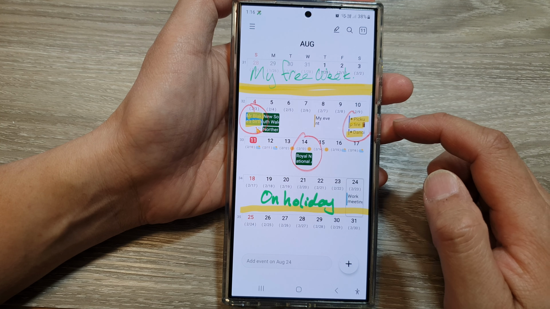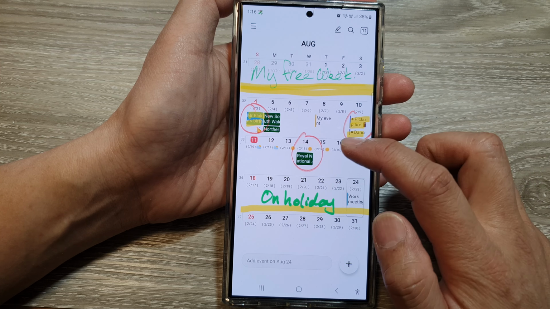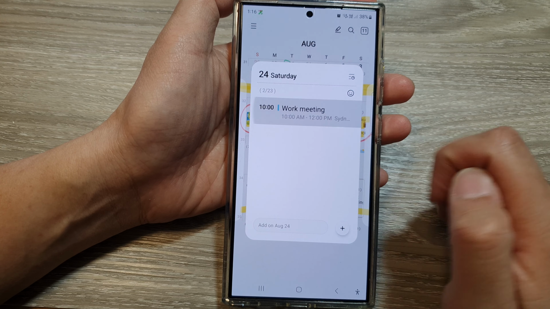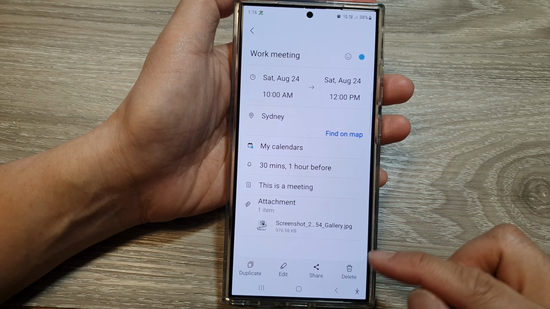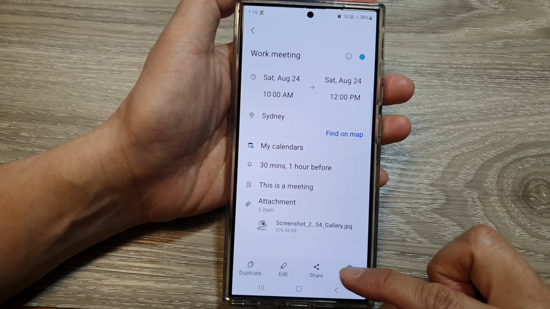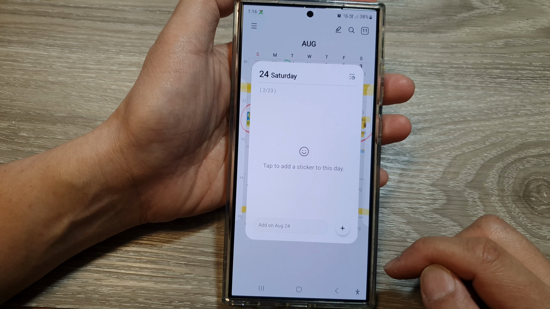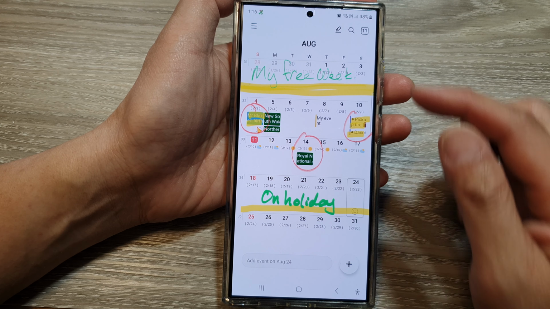Then open up a calendar event. So here I'm going to open up this calendar event right here. Next, we go down, then tap on the delete button, then tap on move to trash, and that's it. It is now stored in your trash.